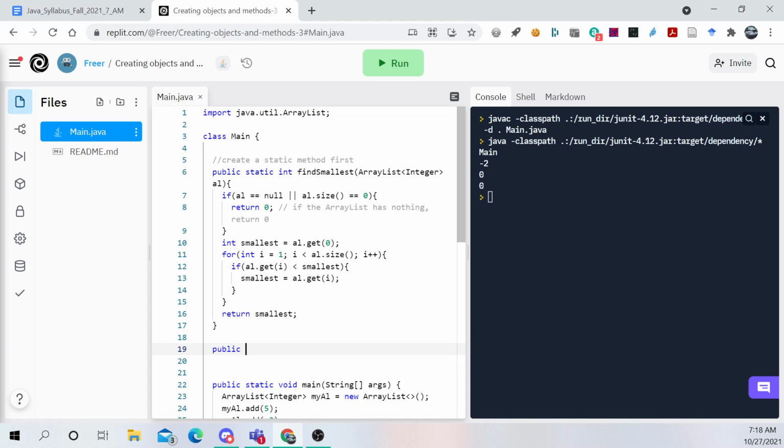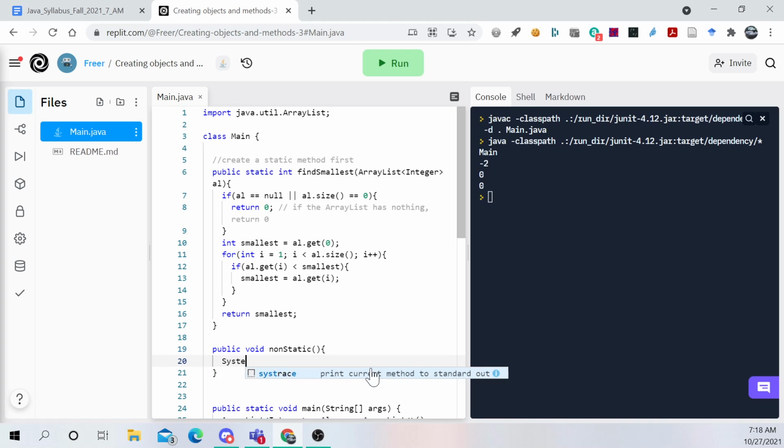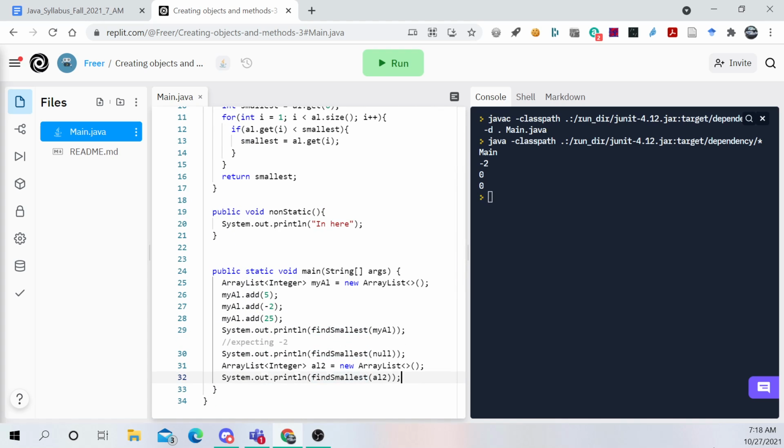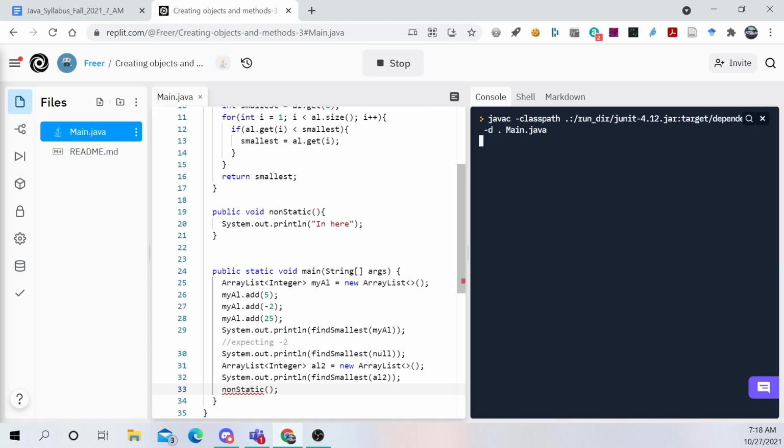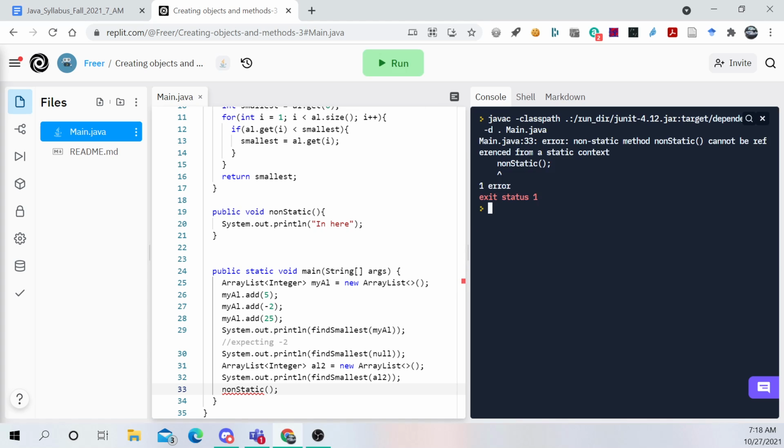Okay, so if this was public void non-static, and we'll just say system.out.println in here, this non-static method we can't call the same way. We can't just type out non-static and then run it like that. It says non-static method non-static cannot be referenced from a static context.